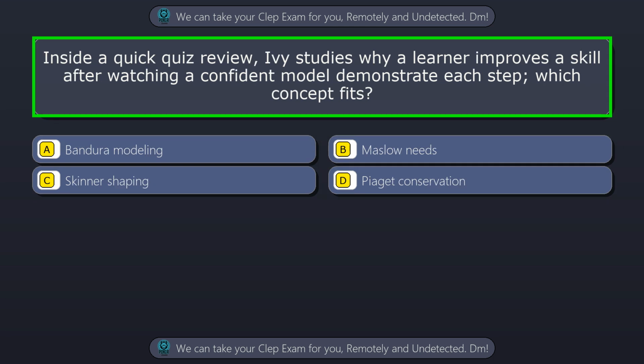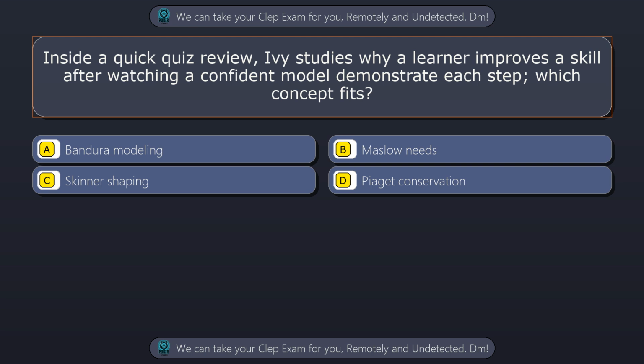Question 82. Inside a quick quiz review, Ivy studies why a learner improves a skill after watching a confident model demonstrate each step. Which concept fits? Option A, Bandura modeling. Option B, Maslow needs. Option C, Skinner shaping. Option D, Piaget conservation. The correct answer is option A, Bandura modeling.